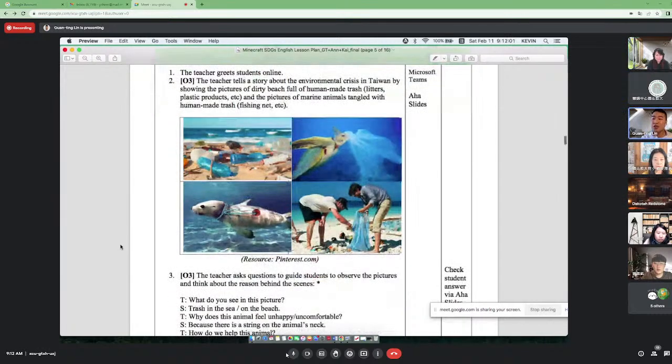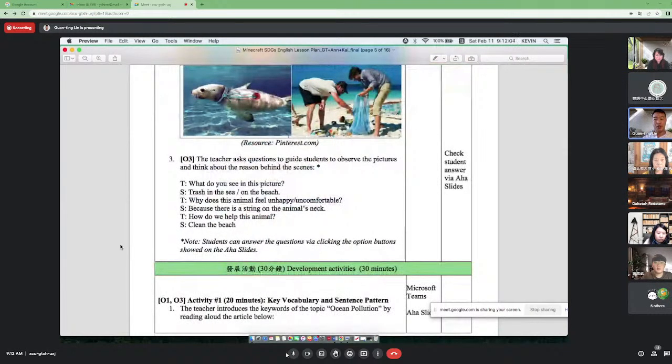The teacher will ask questions to guide students to observe the pictures and think about the reason behind the scene. For example, what do you see in this picture? How does the animal feel unhappy? How to help the animal? We will use AHA Slide, which is an interactive platform, so the teacher can check students' responses to the questions right away.